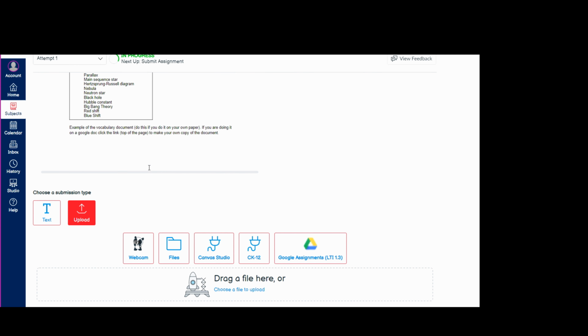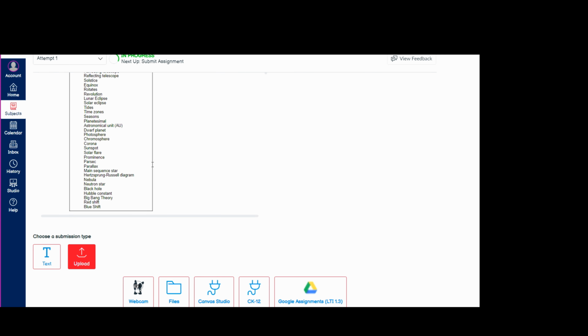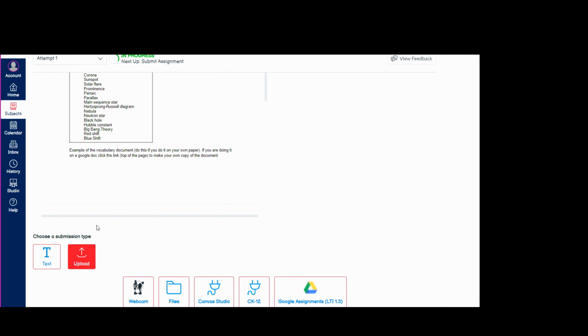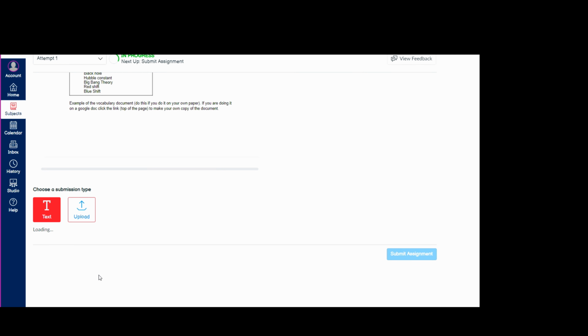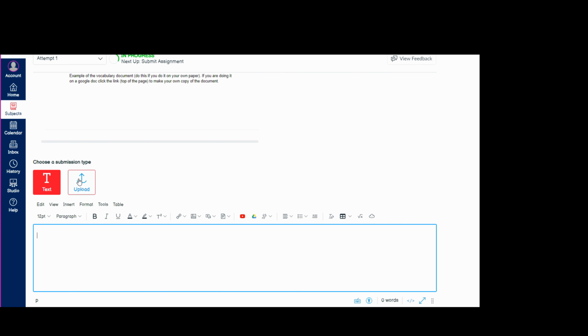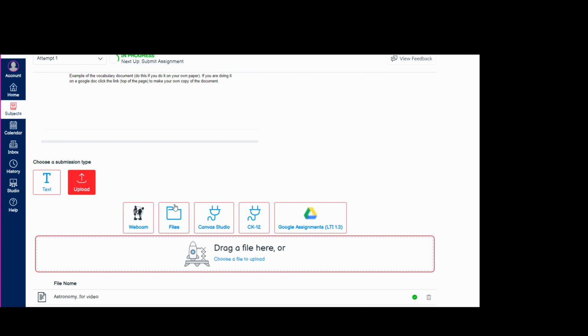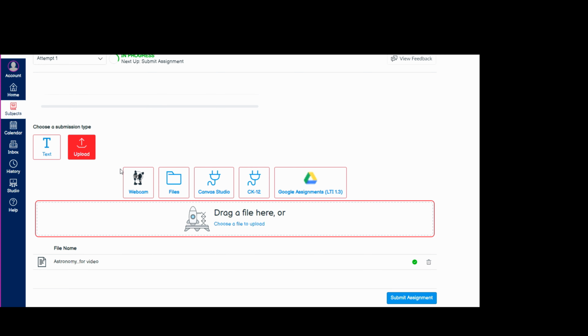Once you've finished all 37 words, or however many there are for each unit, you will either click text entry, and you can copy and paste your work into the text box that's down here below, or you can click the upload button. Now, I've been having a lot of students send me a link or upload and copy and paste a link in here. You can't do that. You have to actually attach the file right here.